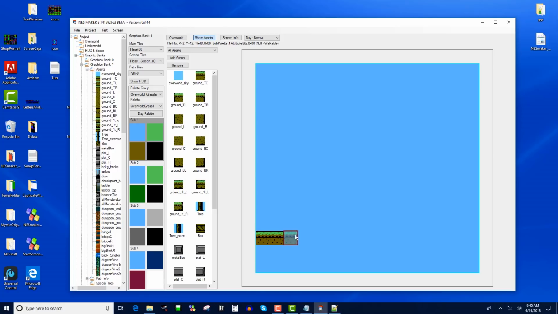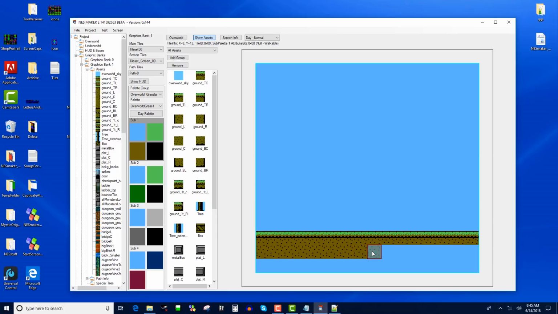So let's just build a really sort of passive first level here. The first screen, and right now it's putting in the color data, and it's putting in the collision data and the tile data everywhere I place. Oops.